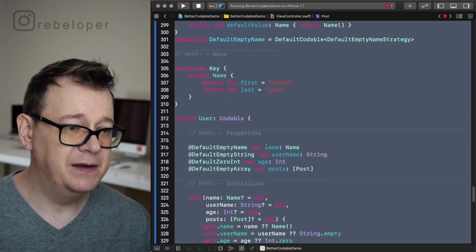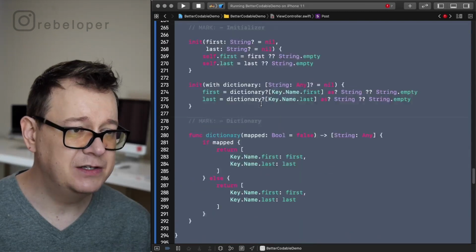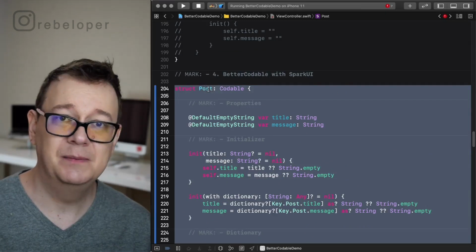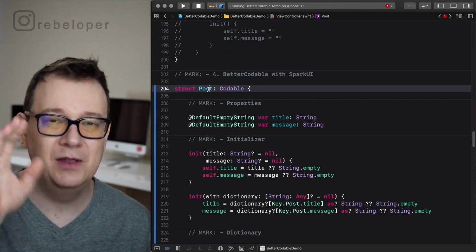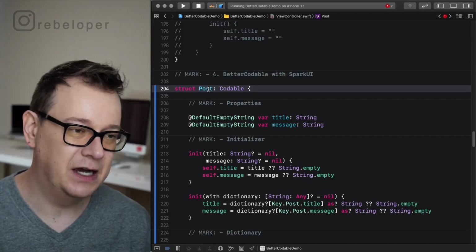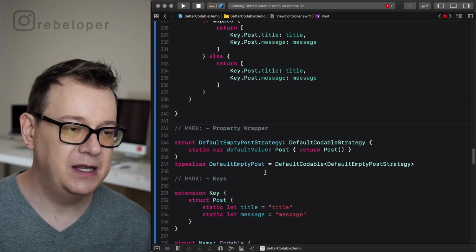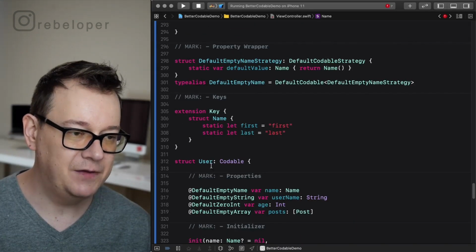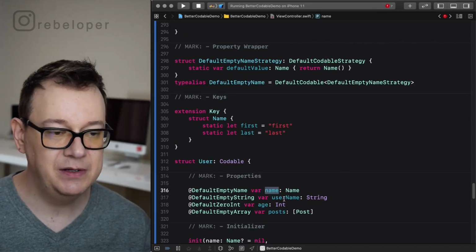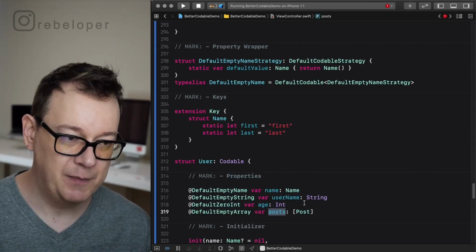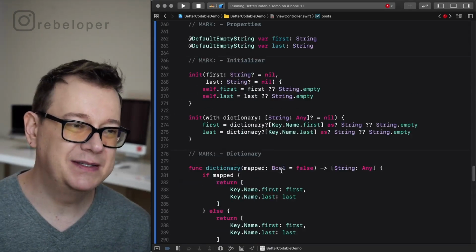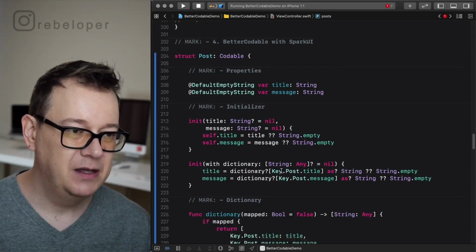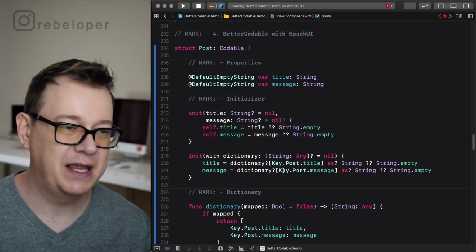So what do we have here? We have basically, let's just scroll all the way up. I know it's a lot, but believe me, it handles data modeling really nice. So we have a post here, and then we have a name, and finally we have a user. Now the user has a name, username, age, and a list of posts. Now let's start off with the simplest one. So let's just go all the way up here. And I could start with the post because it's kind of the same as the name.